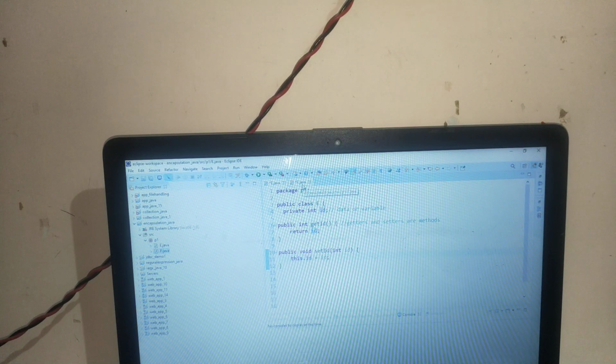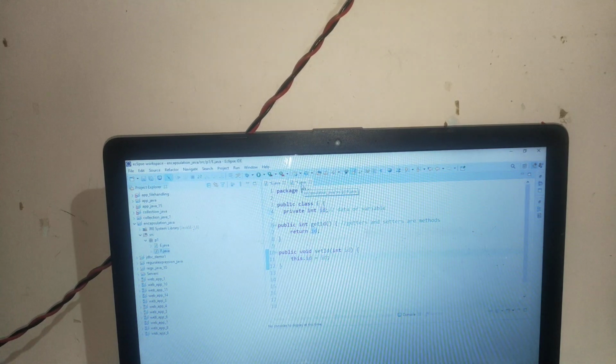So how can I call this method? How are methods called in Java? By creating an object. By creating an object, you can call a method or a constructor. You can access variables by creating an object.